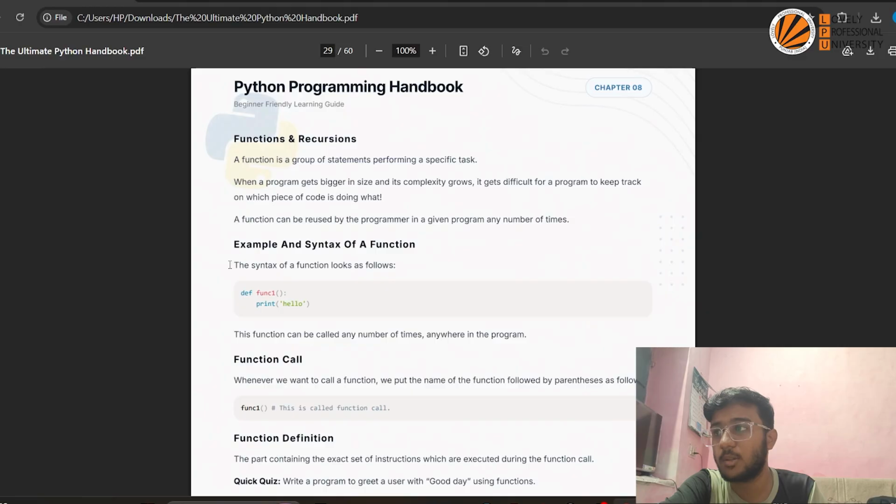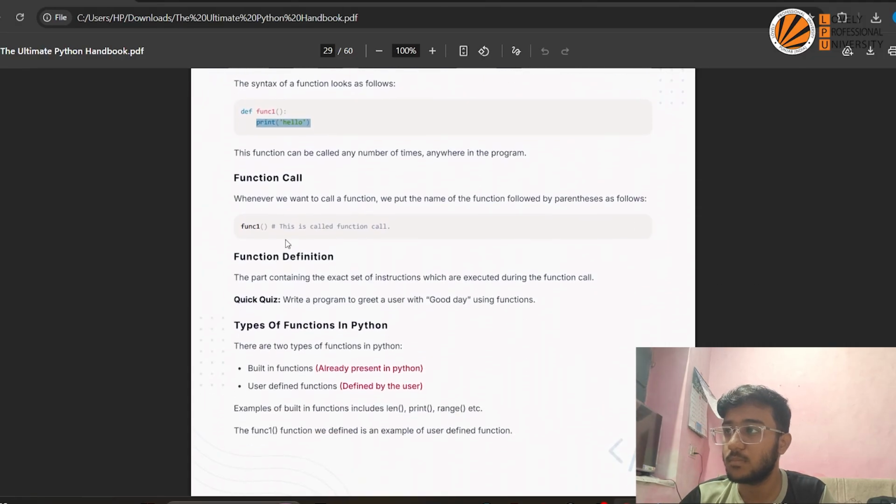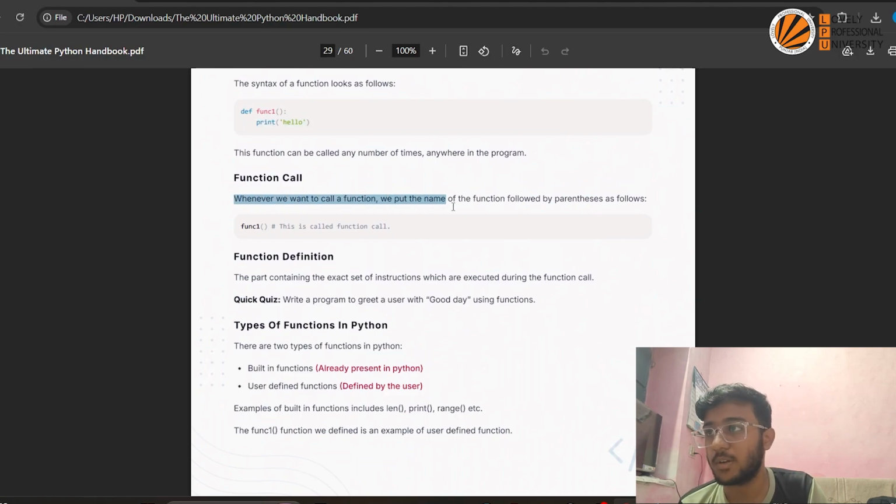Now the syntax of the function looks like this. As I said, we use the def keyword, or definition, whenever we create our own function. Why I am saying own function, we'll get into that. Then we will write the function name with parenthesis and then a colon, and inside it we will write whatever we want to write. Now function calling. Whenever we want to call a function, we put the name of the function followed by the parenthesis as follows.